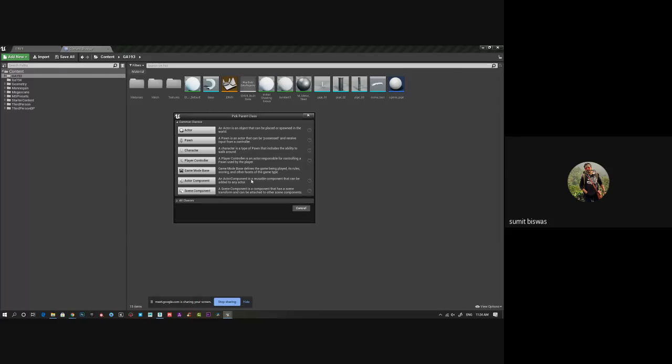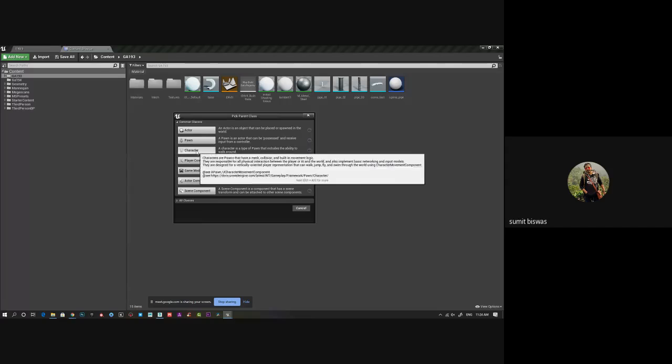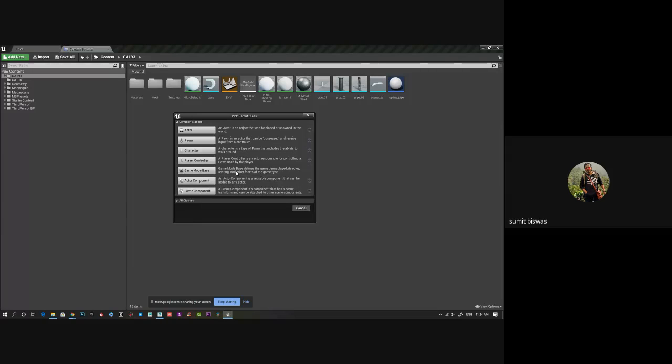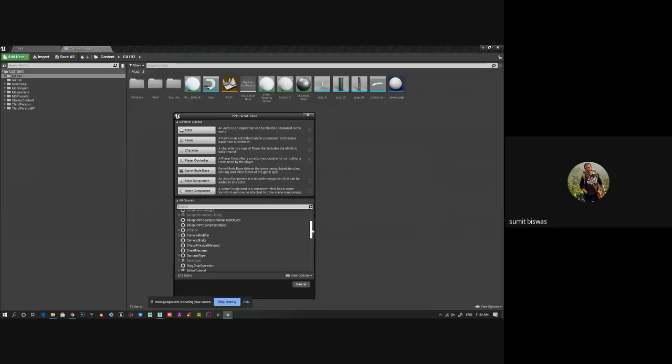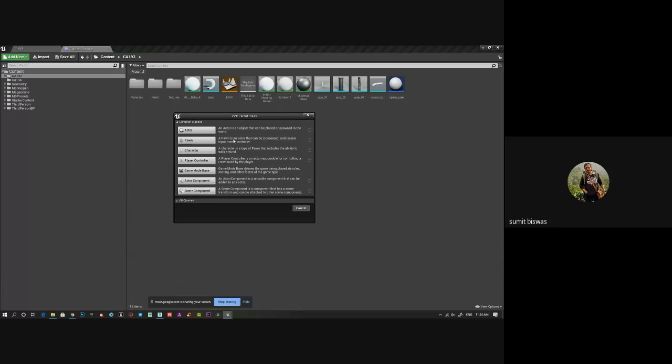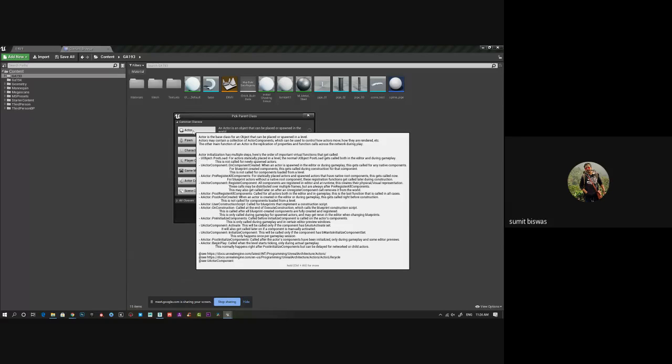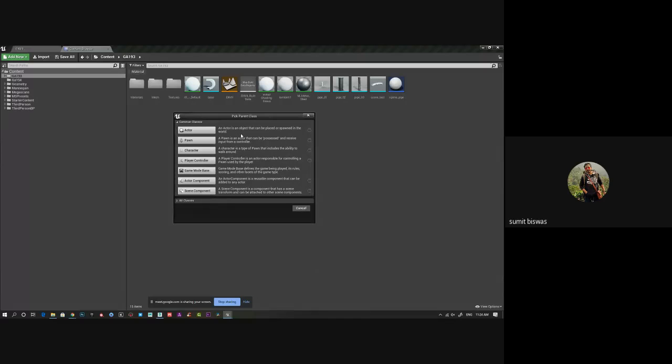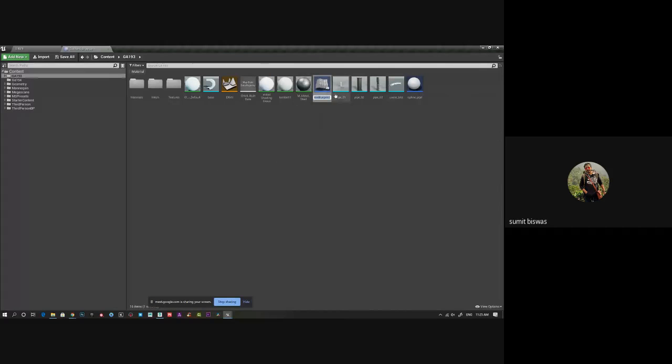Pawn is basically your characters, actors, player controller, game mode base. Everything is there. If you open all classes, you can see everything available in blueprint. But these are the popular ones we usually use. For this, we're going to use the actor. Actor is basically like a model or something already ready that we use, which will spawn in our scene. So click on actor.